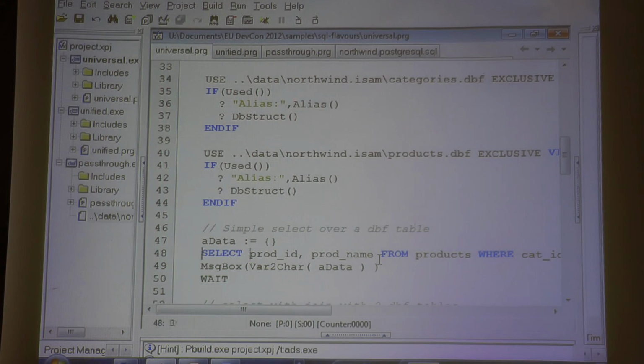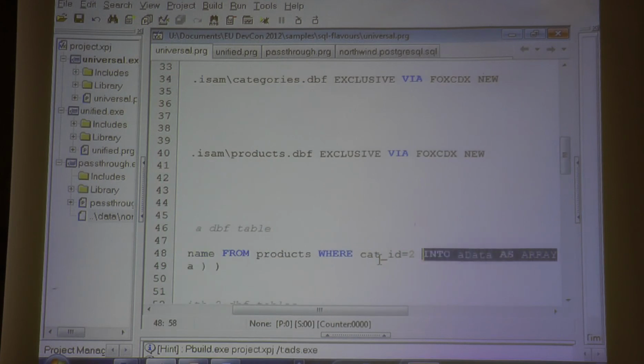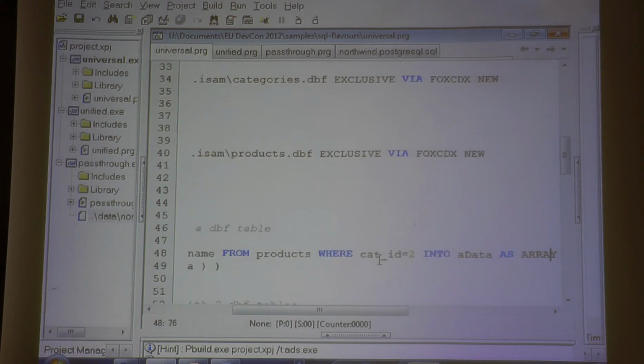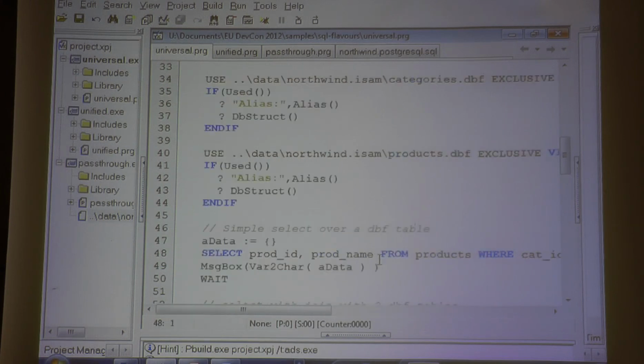So we do here a simple select, product ID, product name from the products table, which in our case is from the products work area, because we are talking here about Universal-SQL, into a data as array. That's this part of the statement. It's why this statement is a universal SQL statement. Because we say into a data as array, we can say into a data as objects, or we can say into as work area alias. I use this and just dump out the message box, which is not done. We have here category ID 2, and that's it.